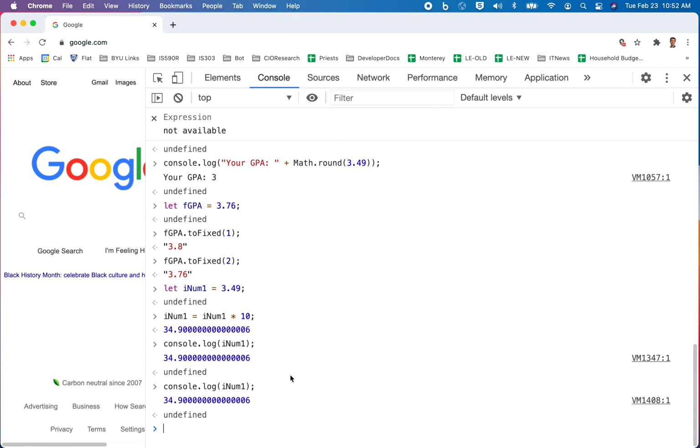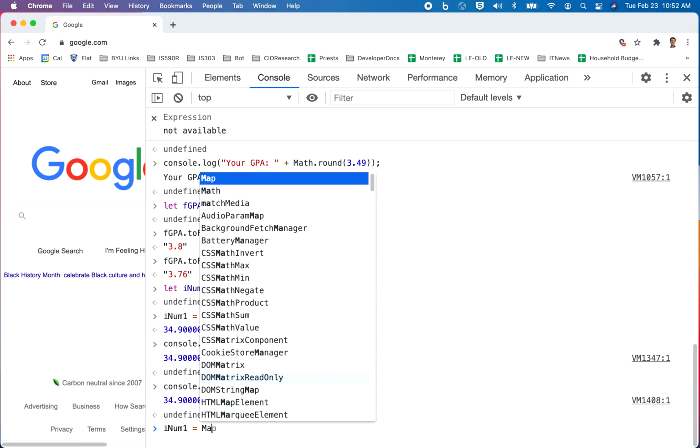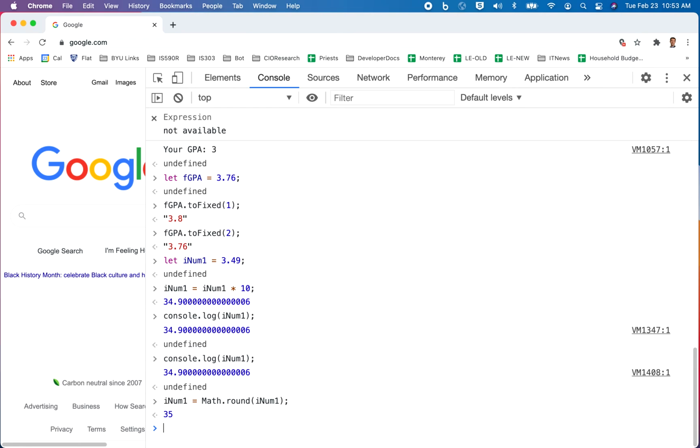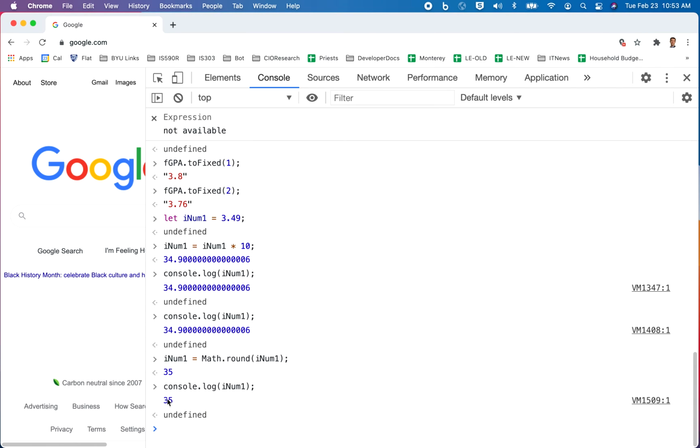So let's go ahead and just kind of watch what happens. I'm going to reassign this. i num1 equals, I'll do the round function, Math.round and then i num1. Okay, and it already prints out what it's going to do. I'll just console.log real quick and see that it is holding 35. So I started off with a particular number, I updated that number, and then I updated it again by rounding it. So one of the things I wanted to demonstrate here is that repeatedly I'm able to continue to reassign a variable that has been created.